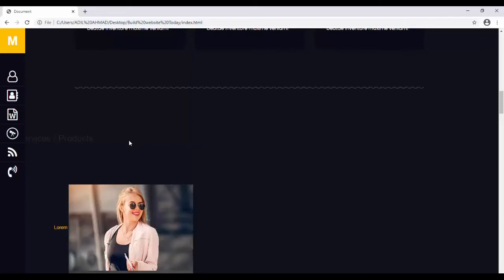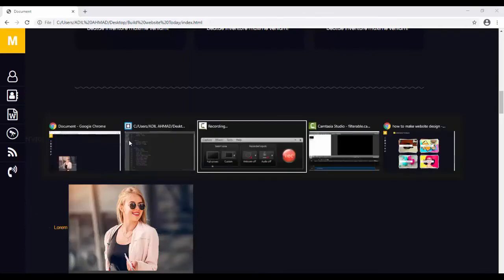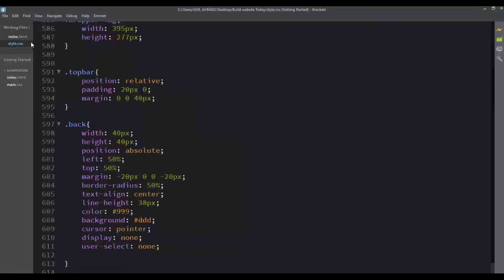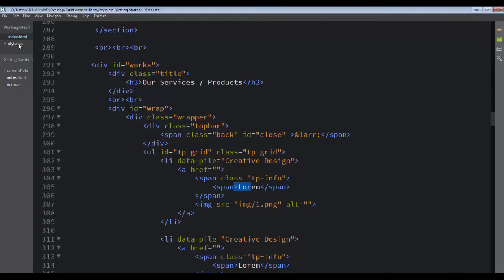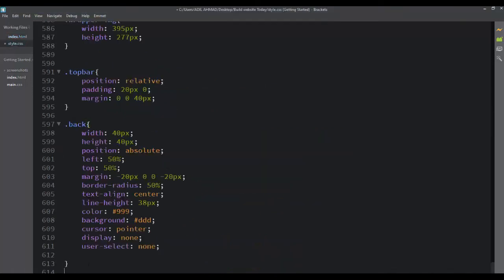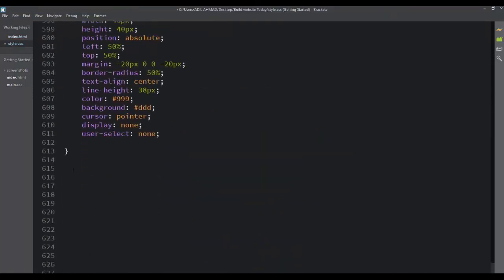Coming to the style.css, this time we have to work for the grid which is available right here on the index page. Here we have the ID like TP grid. This TP grid I am calling there because we have to work for this title and also we have to work for this image. All the images are available here. Coming back to the style.css, mentioning here TP grid which is the class and the ID we have already.